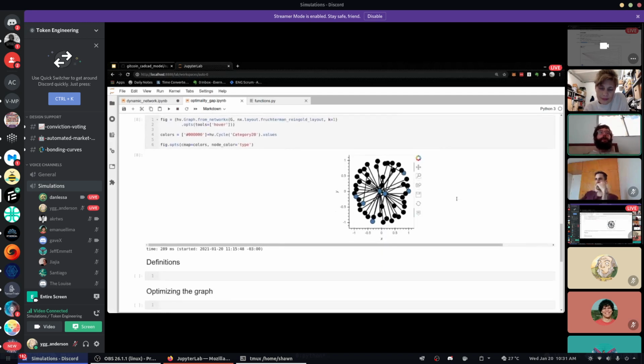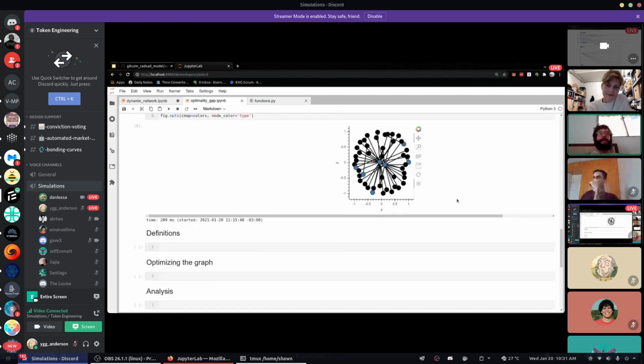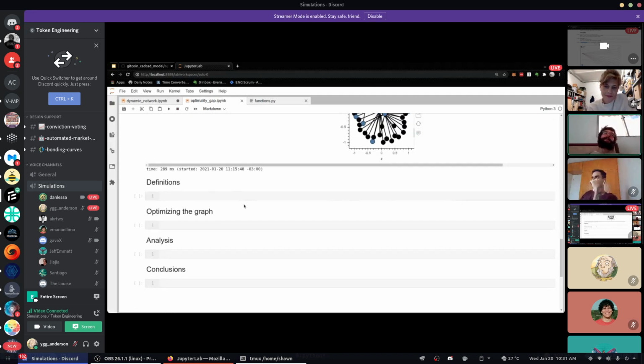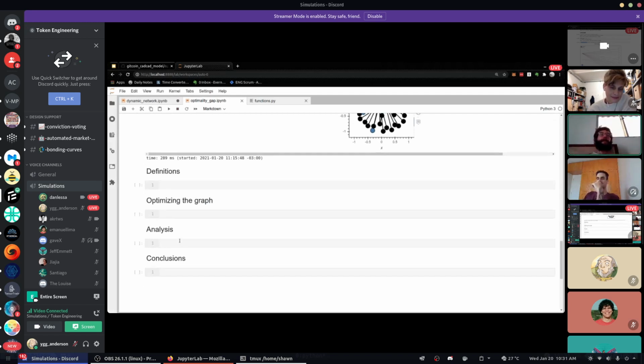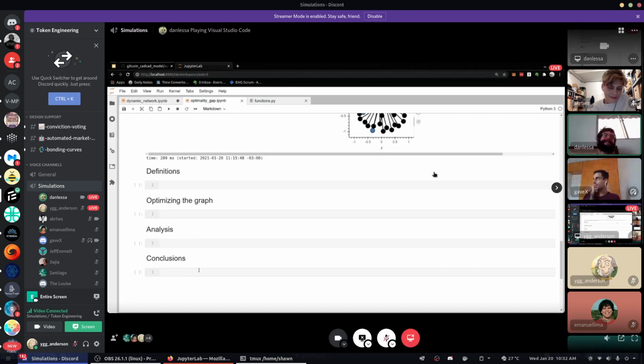And well, that's the status of the notebook. I have tried to put here a structure that sort of encapsulates the research plan. So I have put a section here where we could put the definitions, another one where we would optimize the graph, another for analysis, maybe another one for writing conclusions. It's sort of a white canvas, so we need to fill it in. Well, this is the intent of the working sessions, actually.